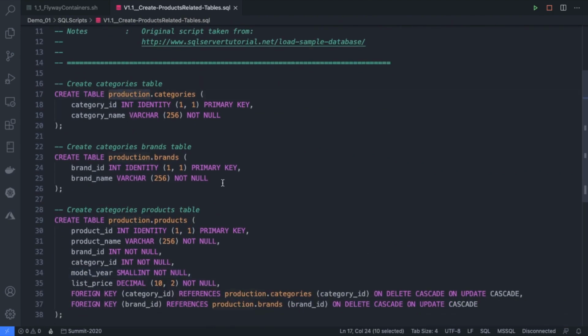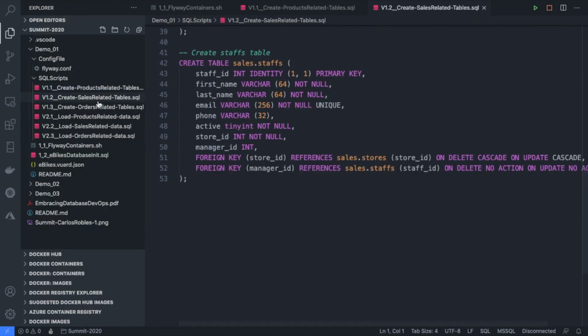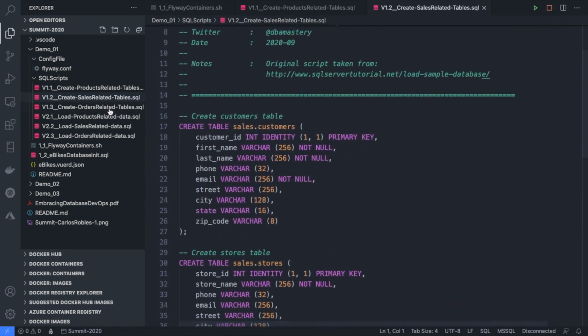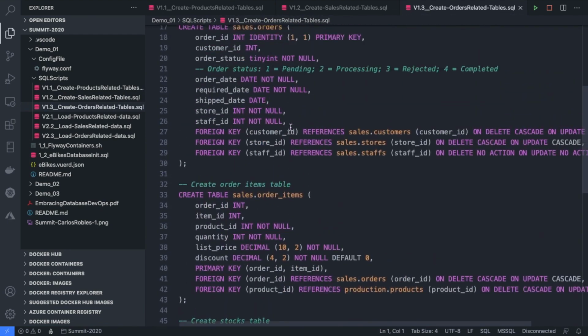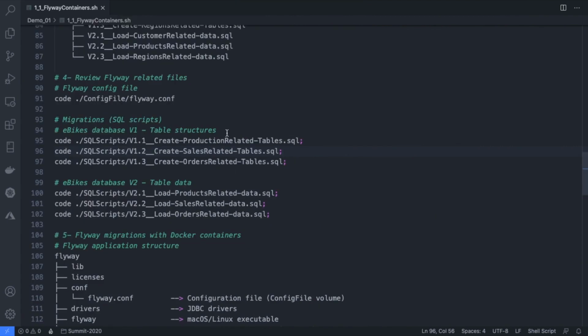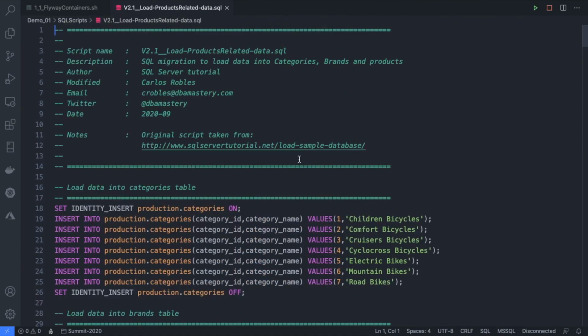As you can see, I am defining the name of the schema here, and it's creating the tables for categories, brands, and products under the production schema. And I have sales related tables here because those tables belong to the sales schema, and orders here, and so on. But this is just the structure, right? I'm saying, okay, version 1 of my database is just about structures. Version 2 is about loading data into those structures. So let's take a look at those nice scripts.